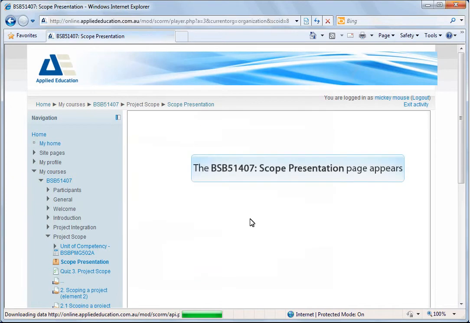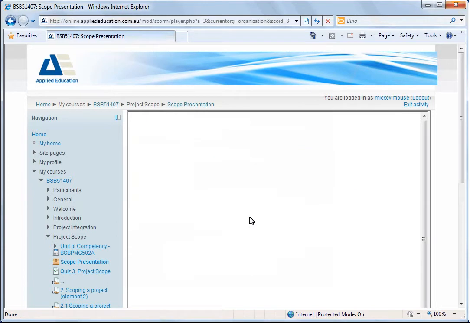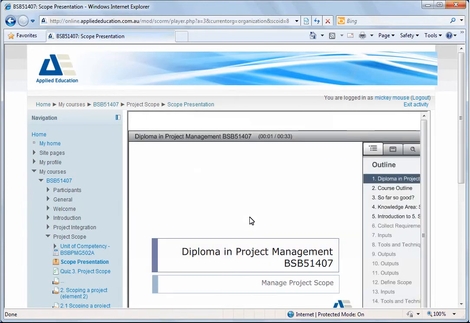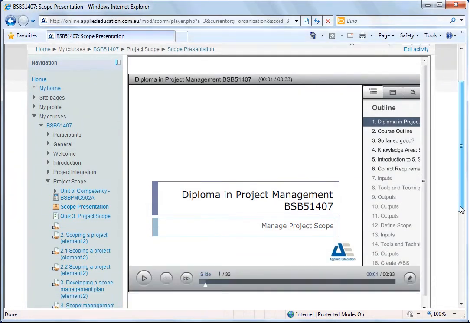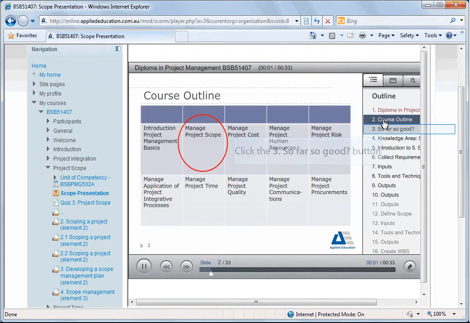This will take somewhere from 5 to 30 seconds to load, usually, depending on your computer. And this particular activity is a Flash file, so you most likely won't be able to run it on an Apple iPad, for example. You'd need a Windows computer or a computer that can run Flash. So you can see it's loading up, and here's the first slide.